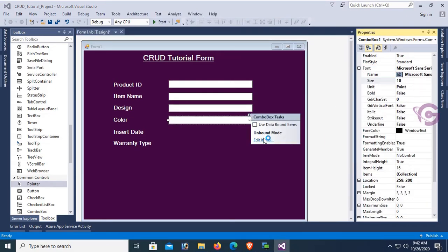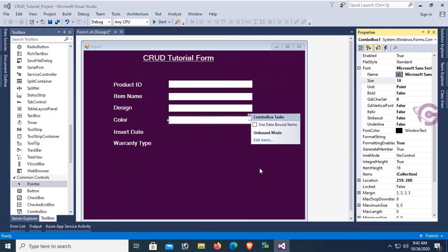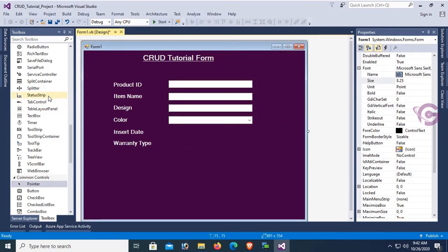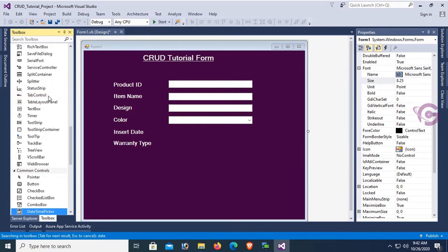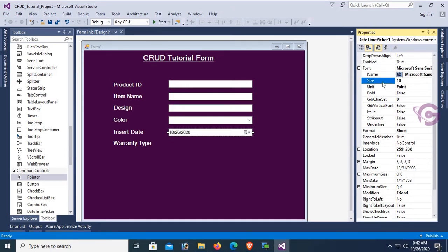Okay, edit items, just add some items. Color will be black, white, blue and golden. Click on OK. Now add a date time picker control from the toolbox for the insert date, item date. Yes, the date time picker control is added. Now change the format to short format. DateTimePicker format is short format. This is the month, day, year format, and font size is 10.